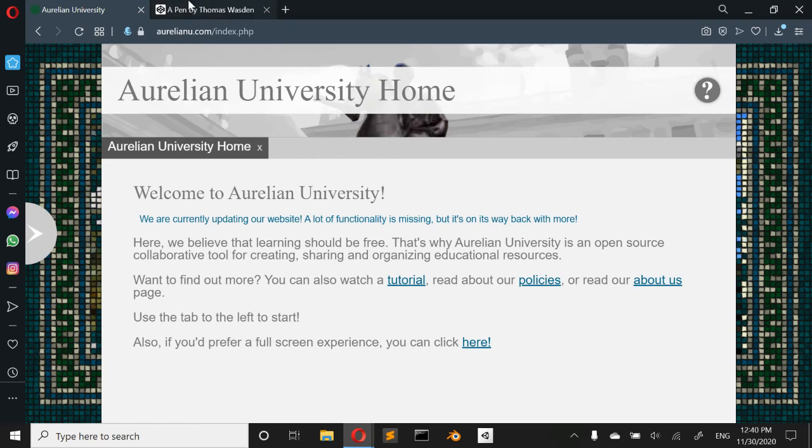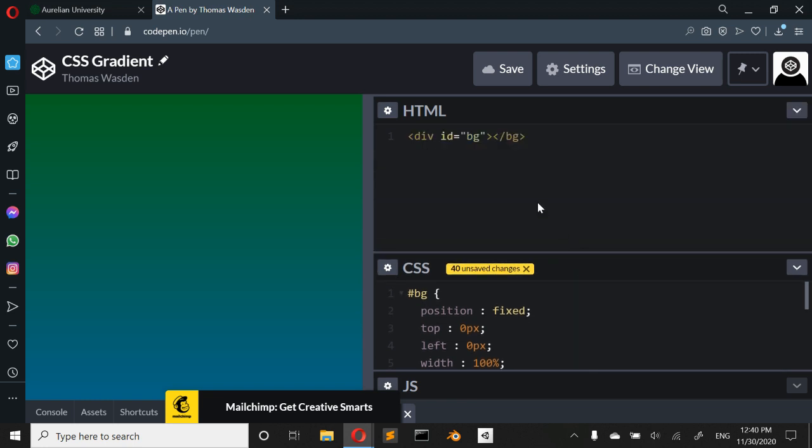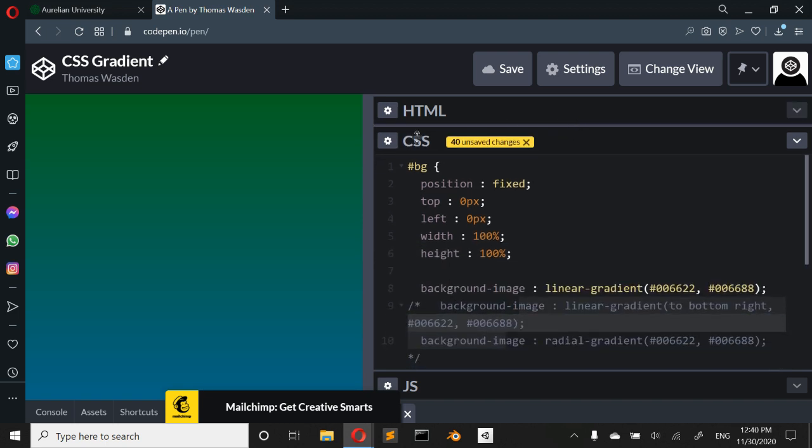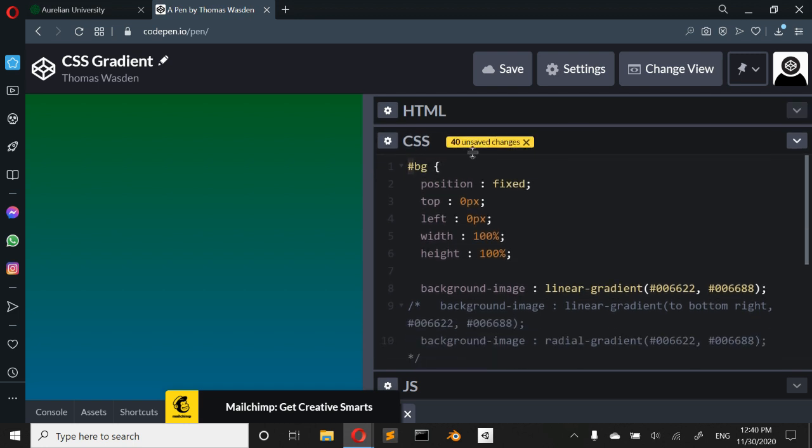Hi, in this video, we're going to go over how to use linear gradients in CSS. So to start, we just have this HTML item with an ID of background. To reference it, we do #BG, which is the ID. So ID is BG, and then we'll put this information in it.